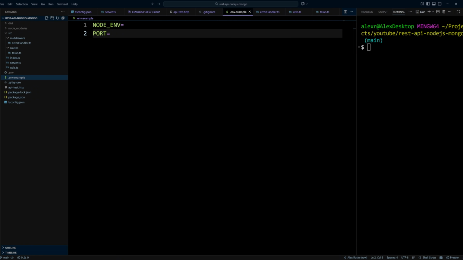The easiest way to run your MongoDB locally is to actually use Docker. So let's go ahead and create a docker-compose.yaml file in the root of our project.